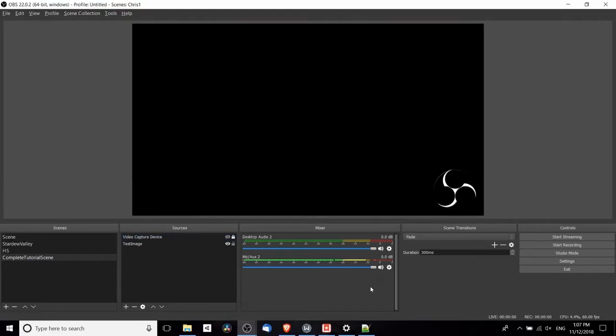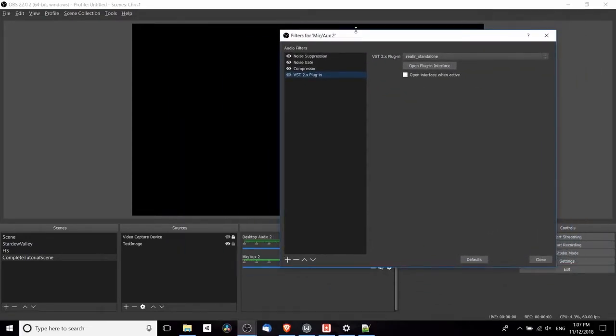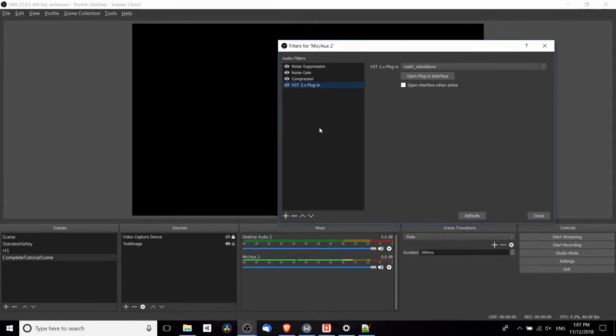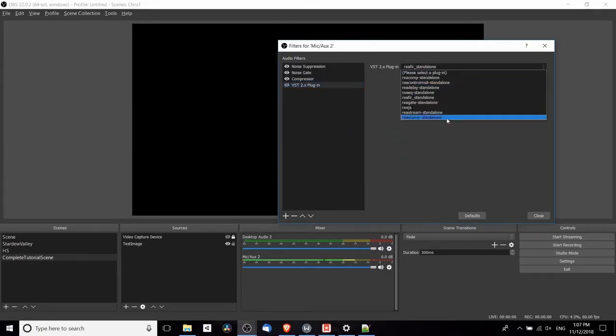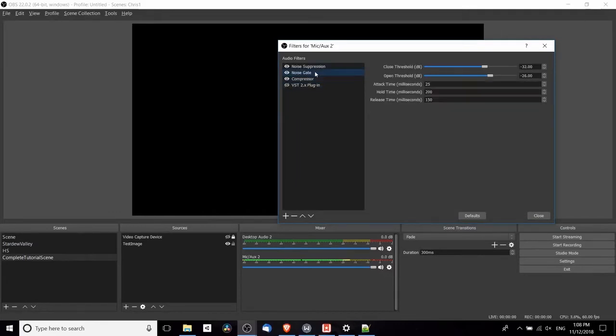So let's say that you wanted to add in noise suppression as an audio filter on your microphone. Well, where we see mic aux here, we can left click on the settings gear and go to filters. From there you can already see I have a whole bunch of filters added in here. It's the same process for adding in a video filter as an audio filter. So you would just add in the one you want from over here. You can see that I have Reaper plugins installed on my computer. Not currently using that. But if you want to take a look at my current settings, I have the compressor added in with defaults. I believe the noise gate also with defaults.